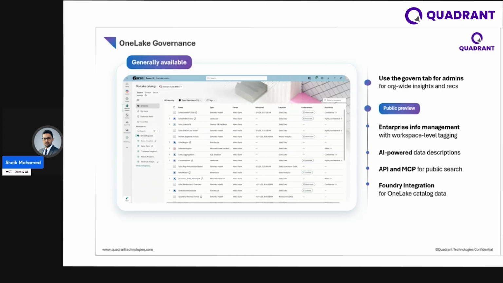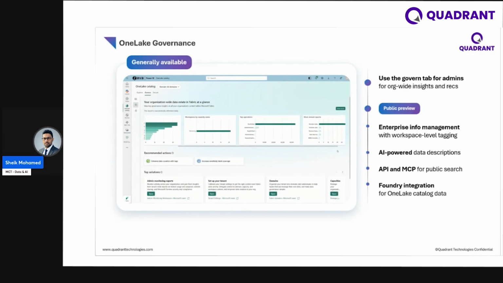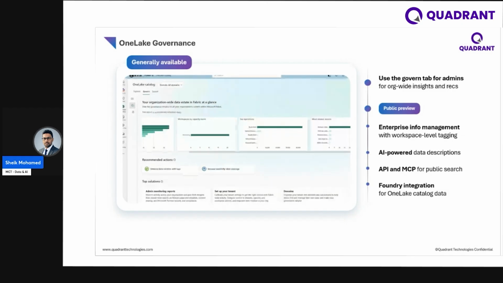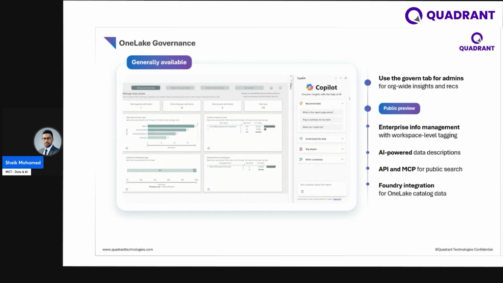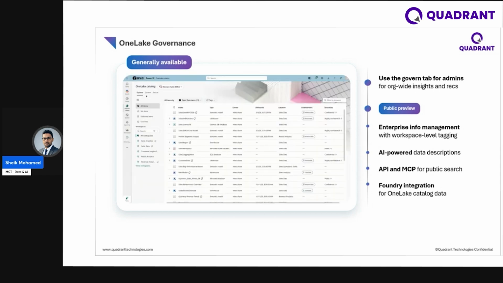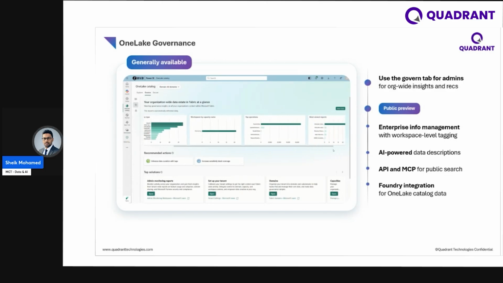This govern tab will help you quickly look at some organization-wide recommendations at a quick glance, or any actions that you may want to take. For example, you may want to set the sensitivity labels or endorsements at the organizational level. Everything you can do right within a single place, within the govern tab in One Lake catalog. Next slide, please, Vamshi.